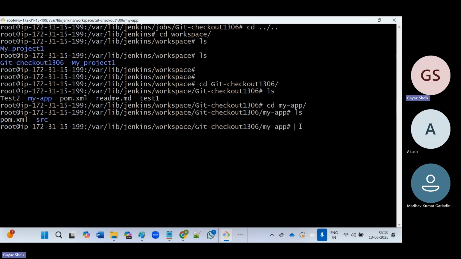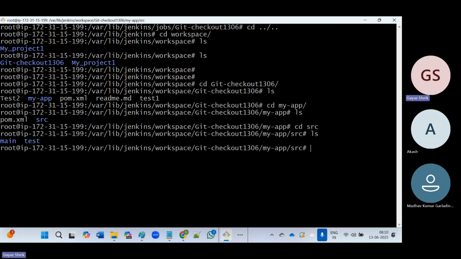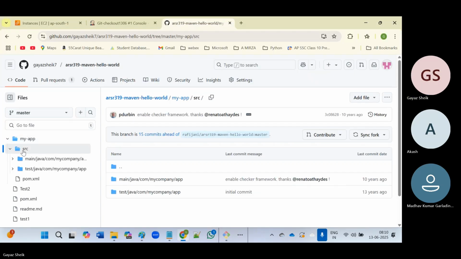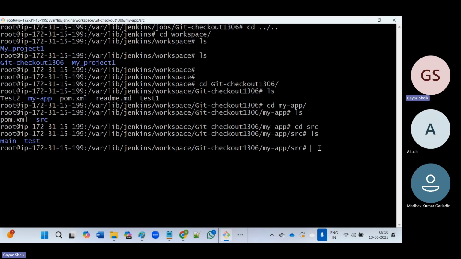Now go to src. Check ls. Under src, we have main and test. Two folders are there. The same thing you can see here. Go to src. Under src, we have main, test. Two folders are there. Okay, so now go to main.